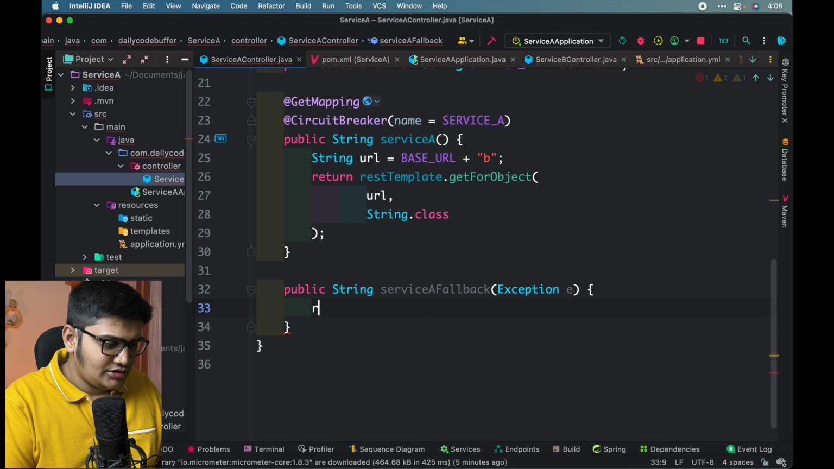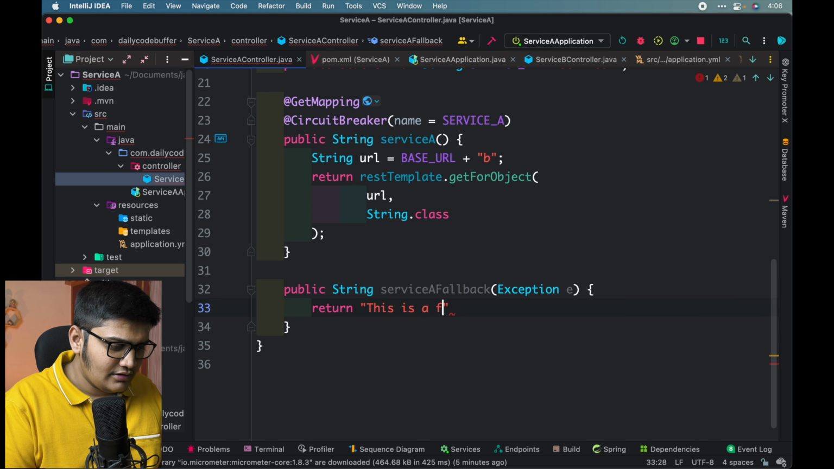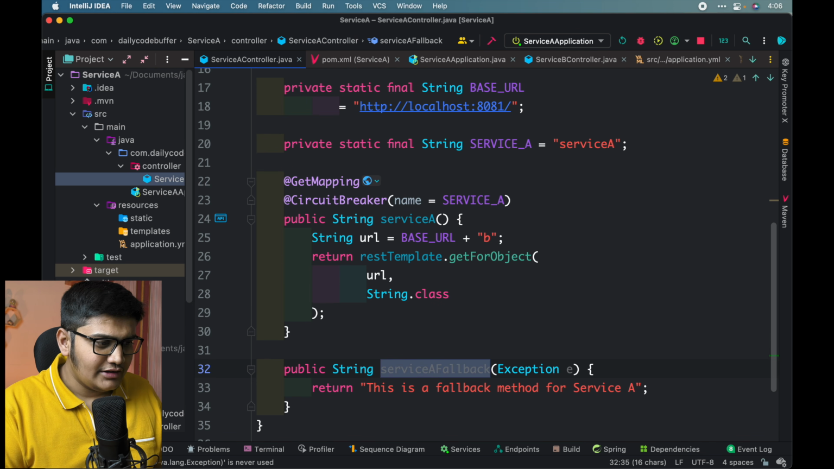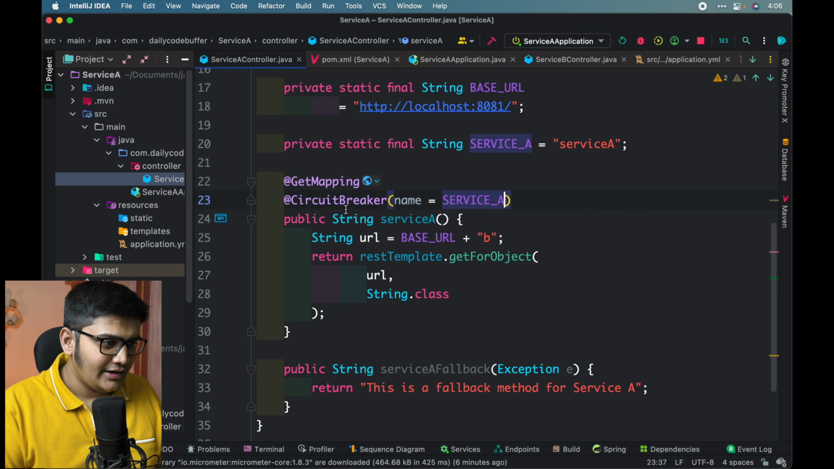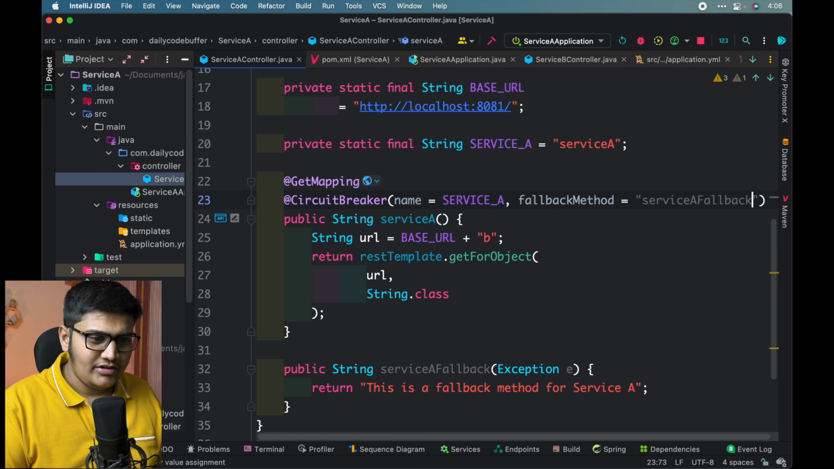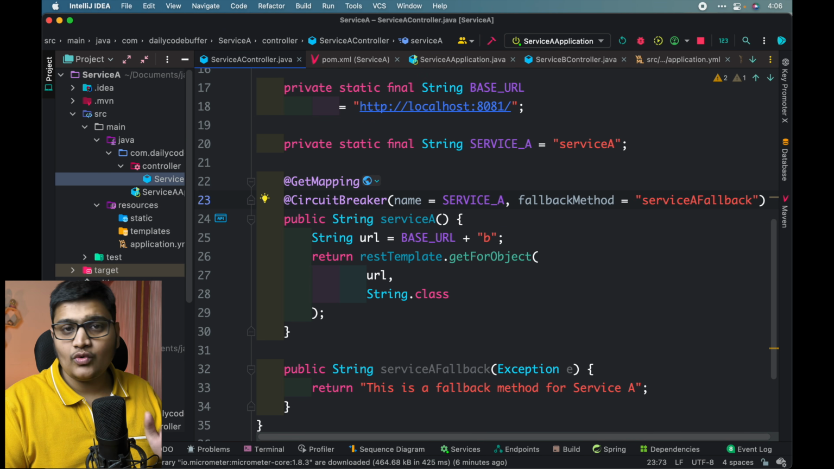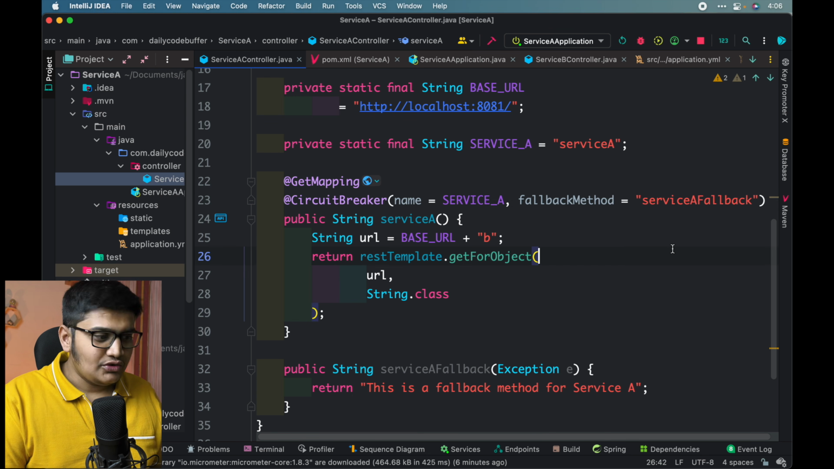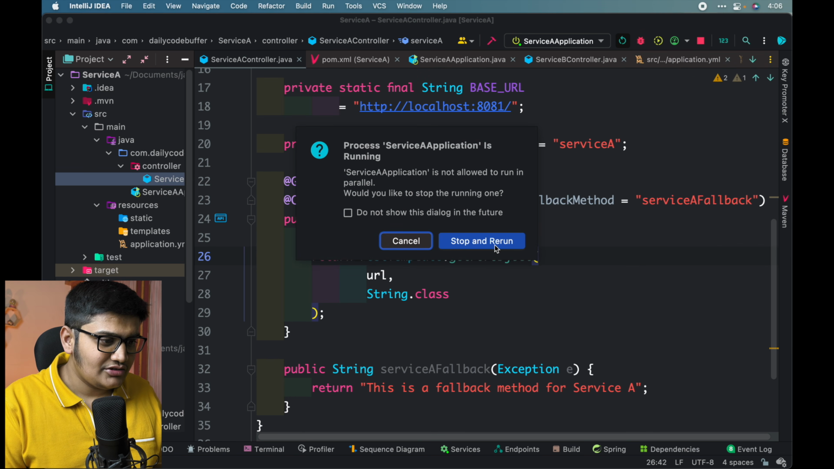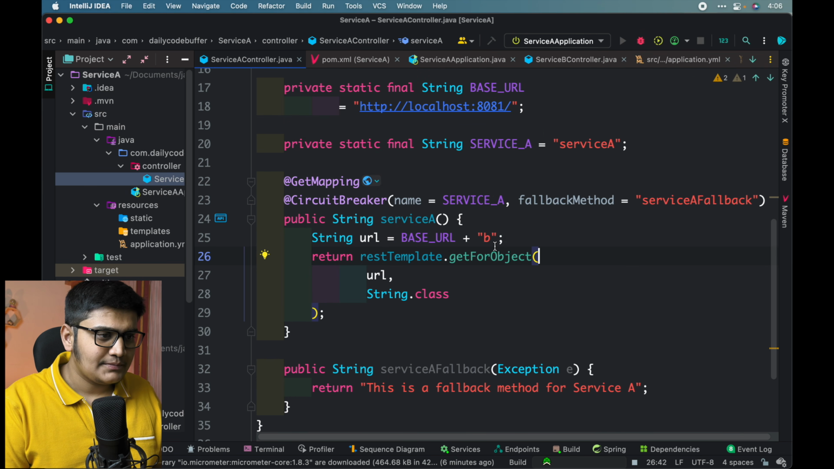This is the fallback method that you have defined for service A. Now this fallback method you can configure over here. In the circuit breaker annotation, I can define fallback equals the name of the method, and make sure that you are defining it in the same class. So that's the configuration for your circuit breaker. Now let's restart the application and see what is happening. Let me just stop and rerun.